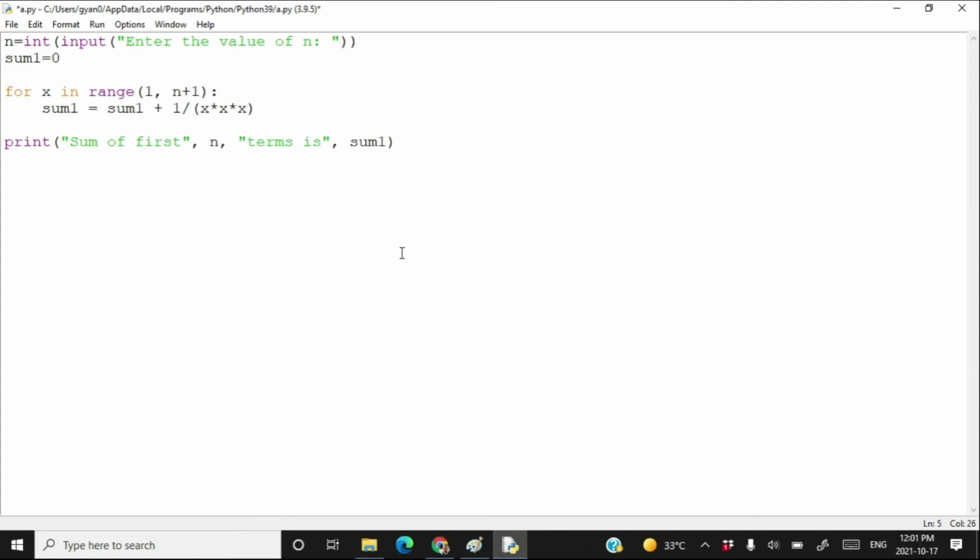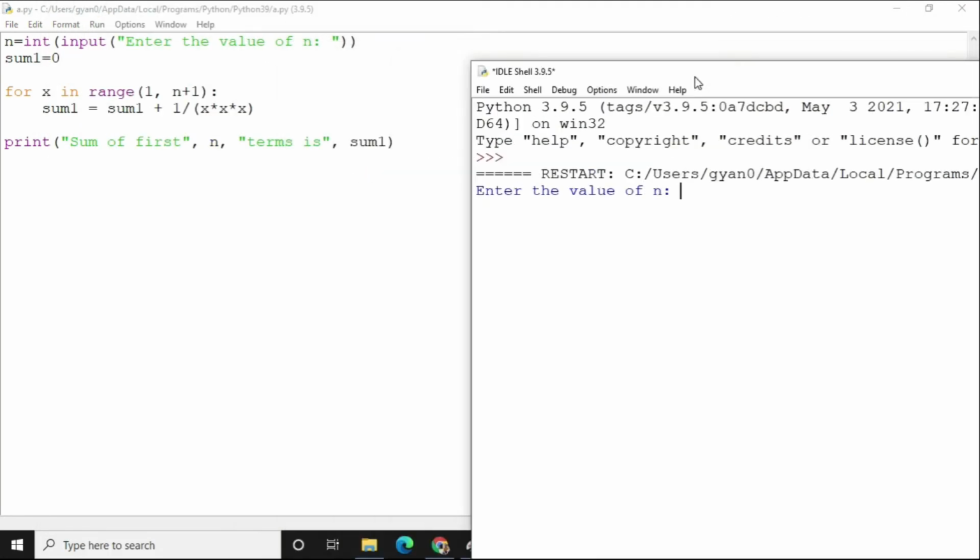So for x is equal to 1, you have to calculate sum1 is equal to sum1 plus 1 by 1. For x is equal to 2, sum1 is equal to sum1 plus 1 by 8, then 1 by 27, then 1 by 64, and then 1 by 125. You have to calculate like this. Save it, run module, and enter the value of n, that is 5, and here your result is 1.18566. For different values of n, you will get different results.